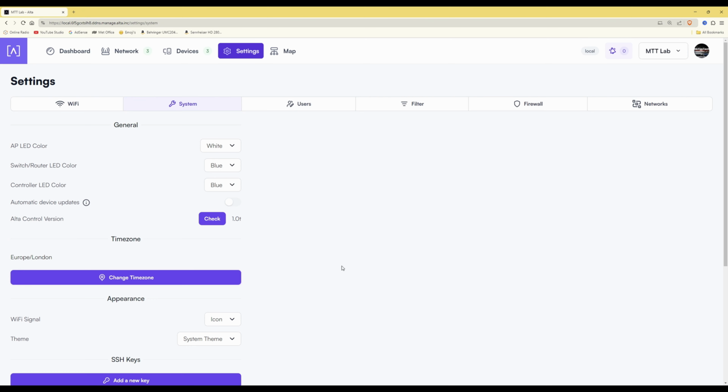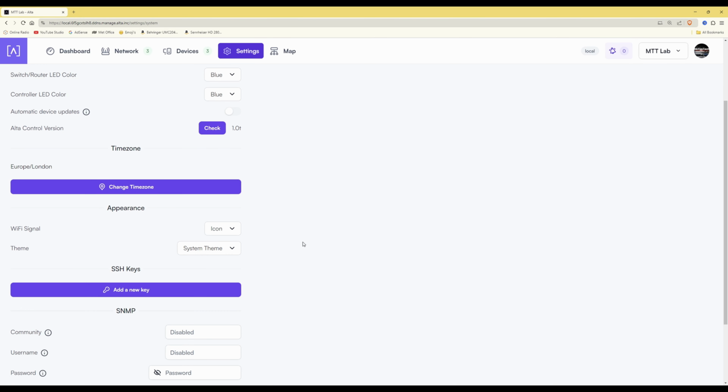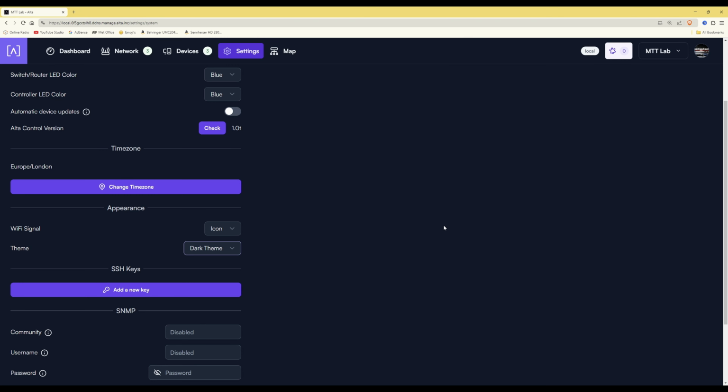Now to change your system theme, again, we're in the Settings tab at the top here, and then we select the sub-tab which is for System. Scroll down and you will see we've got an option there for theme. So if you want to change the background of your theme, for example, you want it in dark mode, then all you do is select dark theme from the drop down list here, and this will apply the dark theme, which actually I think is a lot better than the white theme. So we'll leave it on that.